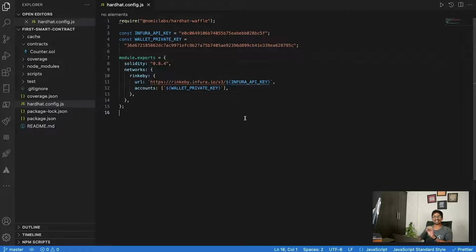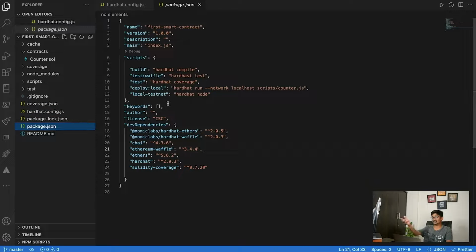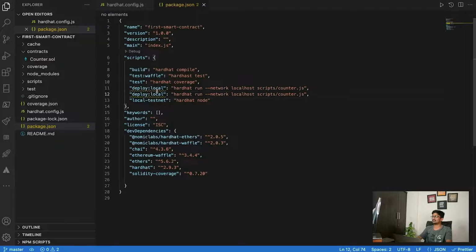Now, with just one simple command, we can deploy this to any of the private networks. I'm using Rinkeby here, so I'll be deploying it to Rinkeby. As Pushkar mentioned in the previous video, we are doing configurations in the scripts. Similarly, now we're going to add one more line for Rinkeby. So the network, instead of localhost, we'll change it to Rinkeby. Okay, that's it.